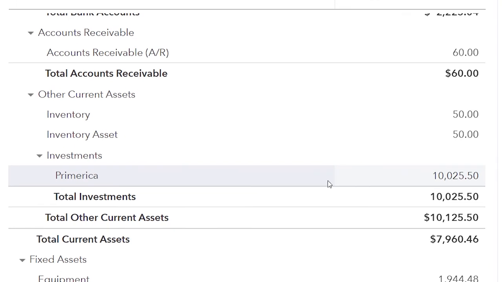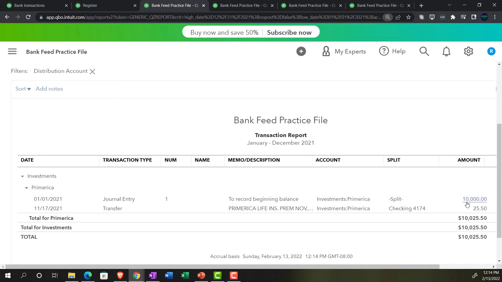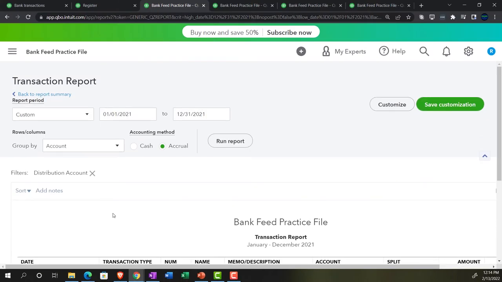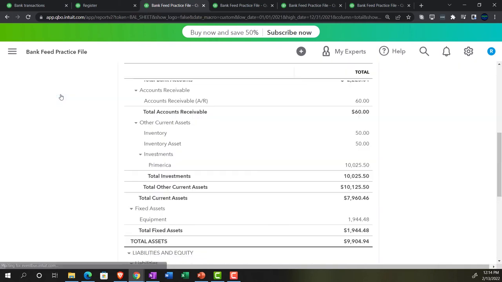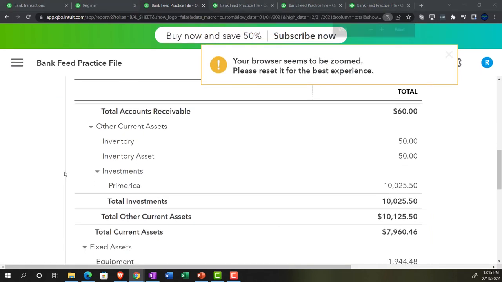So in investments down here in Primerica, now we have our beginning balance, which we put into place. And then the ending balance that we have here, this is the money that we're imagining that we put in there on a monthly basis.